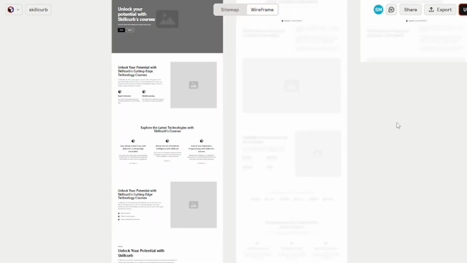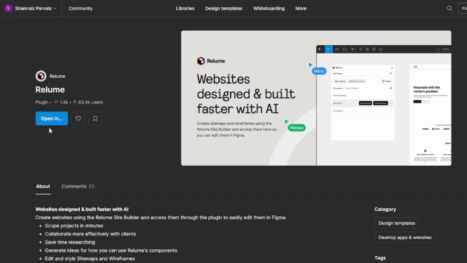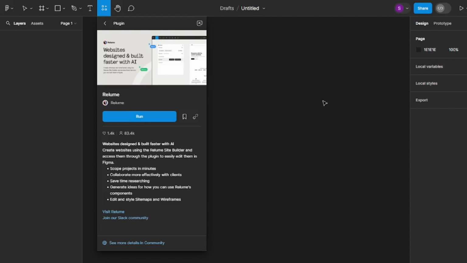So for that, what you're gonna do is click on export here and go and click on export to Figma. And with that, you will have to install a plugin for Figma. Just click on install plugin here. It will take you to this page here where you're going to click on open in, and you're going to go with an untitled Figma project. And there you go. You're inside your Figma now.